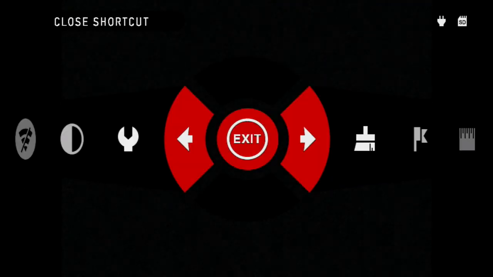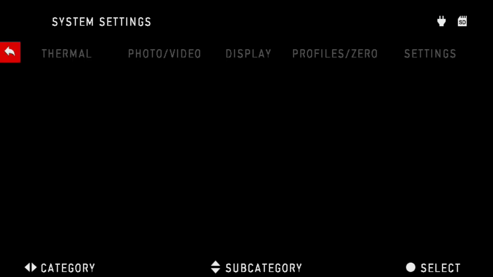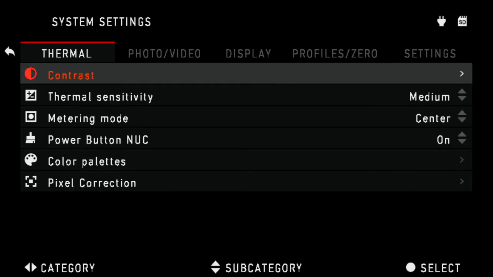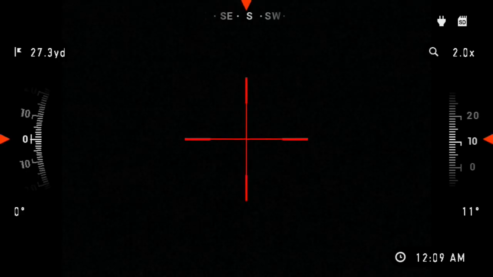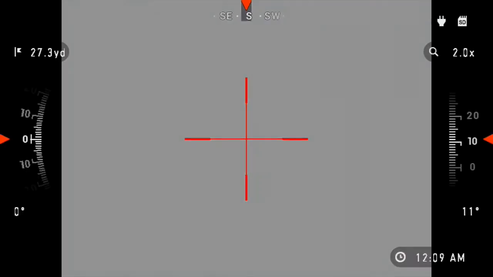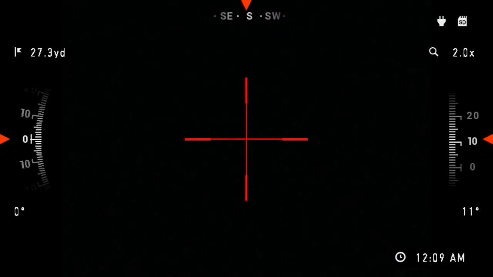The other option is when you are in your system settings, under thermal you'll see power nuke button on. What that means is when I hit the power button one time, if I just tap the power button, it will nuke the site automatically for me. It's a great time-saving feature. Back to our menu though.